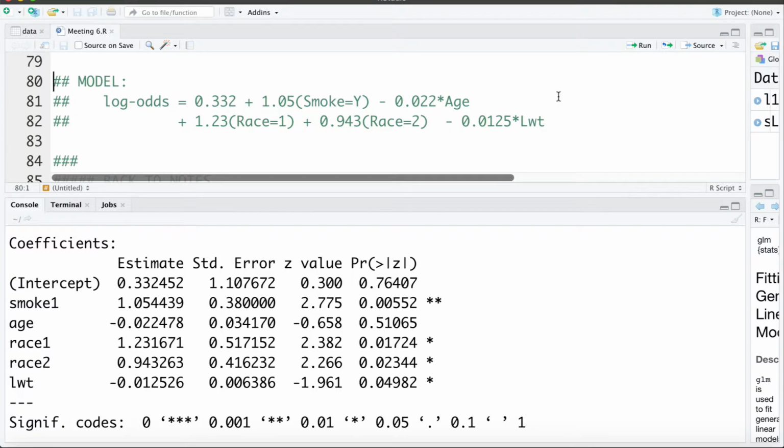So what we're going to do is we're going to go to a video where we work with this model. We're going to ask and answer some questions using this model, and then we'll come back to another video where we're going to answer the same questions but looking at how we can get R to do those calculations.